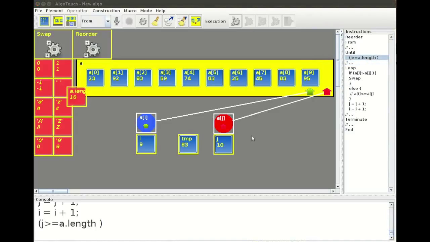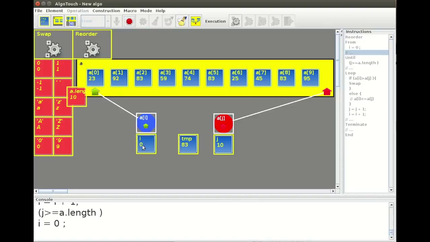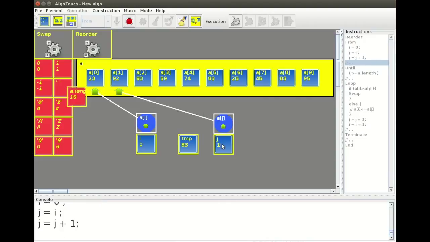Now I have to define how to start the loop. In this area here, I have no instructions. I have to do what needs to be done to start the loop. So I will record this. I have to initialize I with 0 and J with 1. So here, that is done. Now the program is completed and I can execute it from the beginning.